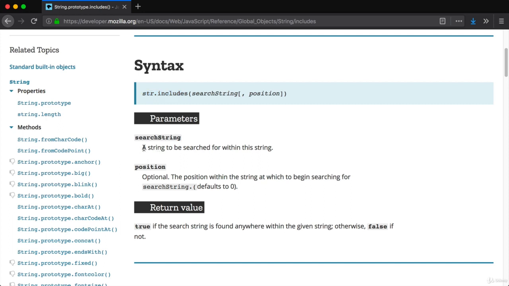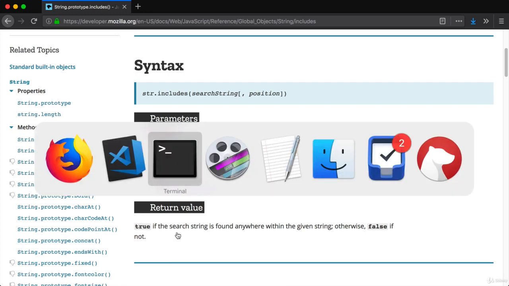So the first one, a string to be searched for within this string. So imagine I have the password. It contains the characters ABC123 password 098, and I want to see if it contains the string password, which it does. We could use the includes method to get a Boolean back, true if it includes it and false otherwise. Now you can see down below exactly what I just said. Let's go ahead and mess around with this one over in Visual Studio Code.